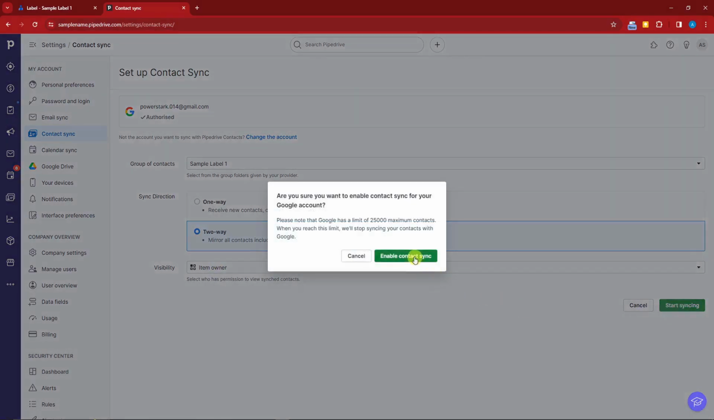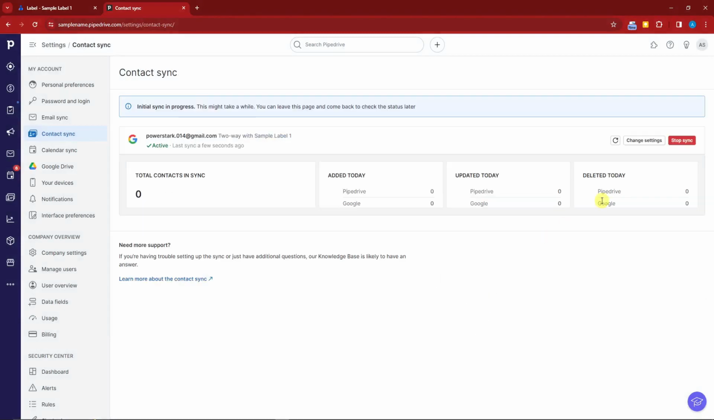Enable contact sync. And I think this is the default maximum contacts, 25,000. I think that is for everyone. So please let me know in the comments below. So enable contact sync. And right now it's currently syncing. And you see right there, it has been done syncing. Last sync a few seconds ago. Now, you have options to refresh, change settings, or stop sync altogether. As you can see right here, total contact syncs are 10, added to Pipedrive and Google are 8.